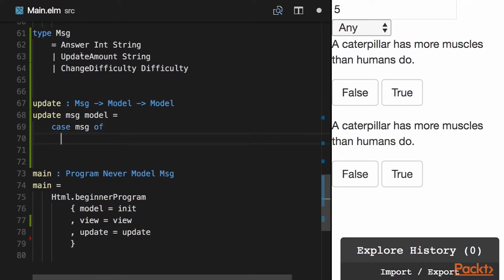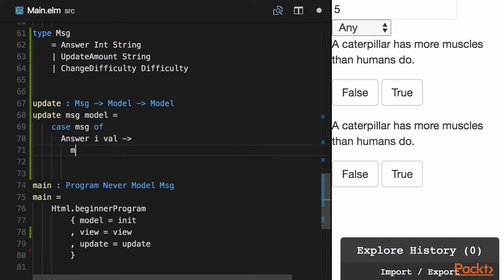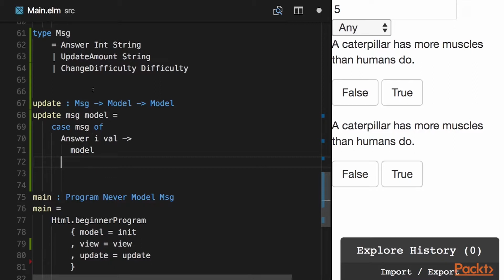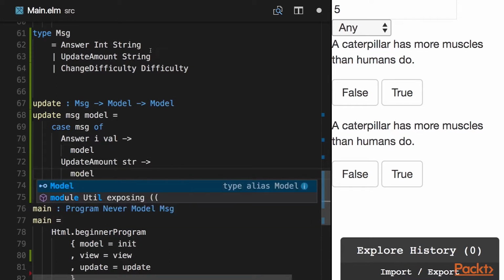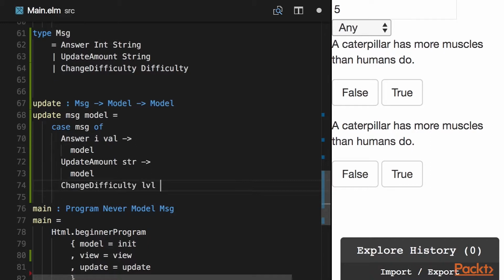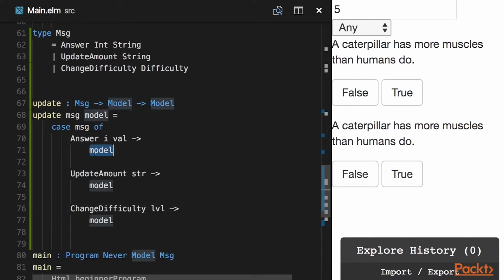So here I'm going to be using pattern matching, and I know that I have 3 types of messages, and I'm going to add all of them right away. All of them will act as identity functions because they are not going to do anything by default from the start. We're going to receive a string in UpdateAmount and a difficulty level in ChangeDifficulty. And all of those in this case statement don't do anything right now. So here I need to add some handling when we update the amount.